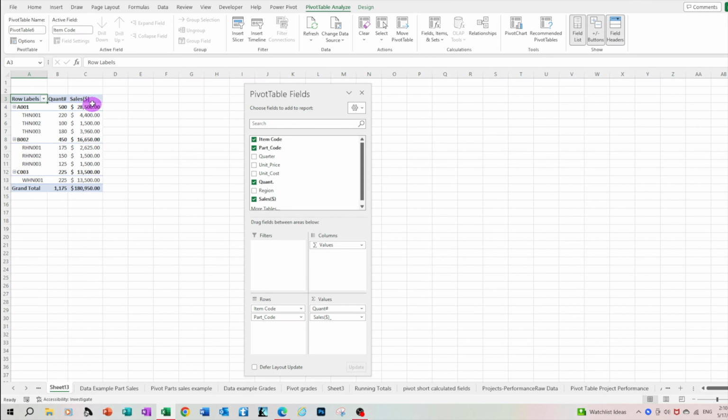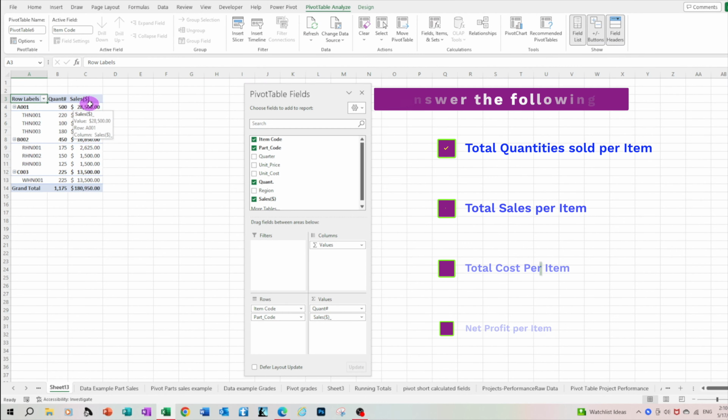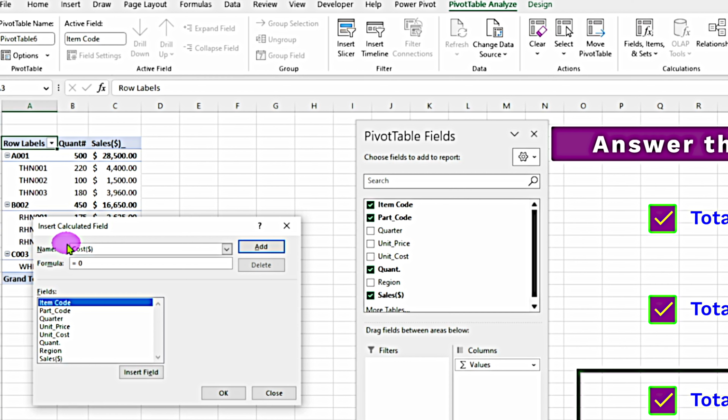The next question to answer is calculate the total cost of our sales. Let's go to the pivot table, Analyze, select Fields, Calculated Field. Let's call this field Cost. The formula to calculate the cost is quantity times unit cost. This is the information that we have available in our dataset.